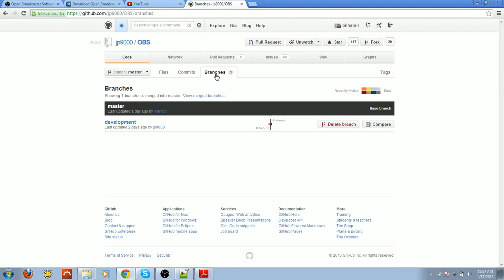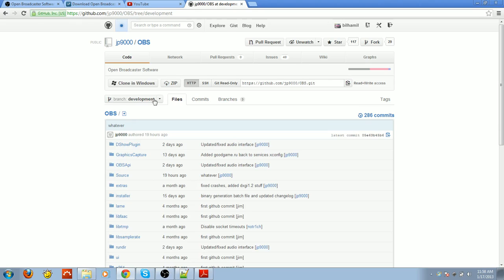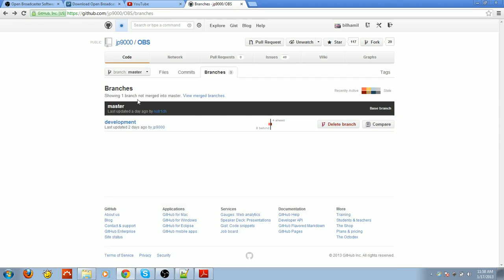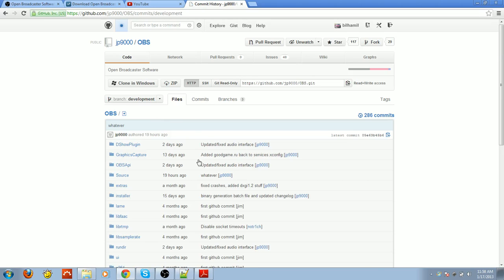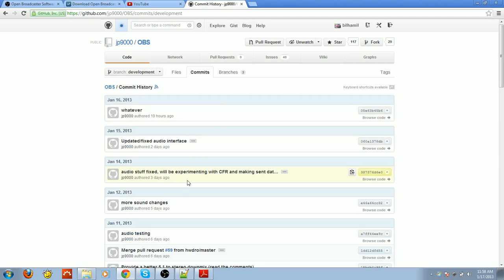You can also see here that there are other branches going on. JP 9000 is working on its development branch, which is totally different. It has some number of commits ahead of the master branch. It's 4 ahead, so you can see those commits here. Yeah, he's using very, very meaningful commit messages there.